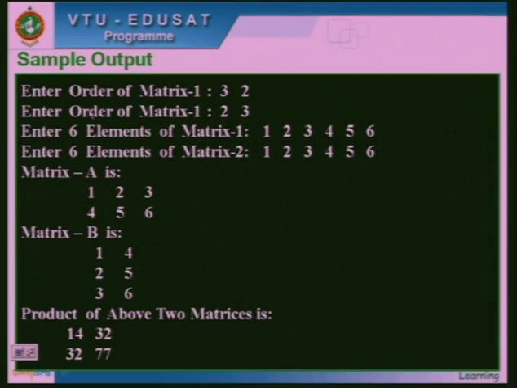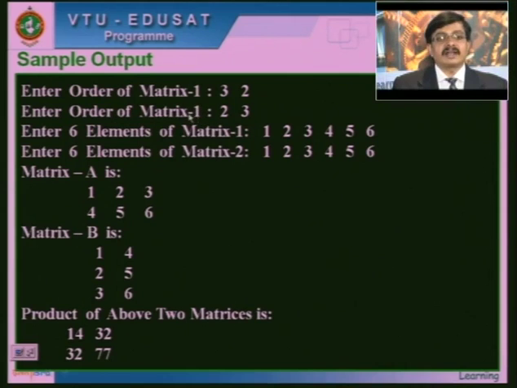Here it asks you to enter the order of matrix 1. I have entered the matrix A order as 3 cross 2, where 3 is the rows and 2 is the columns, and then enter order of matrix 2. It is not 1 there, it has to be 2. So here it is 2 cross 3. So we have 3 cross 2 and 2 cross 3. The number of columns of the first matrix is the same as the number of rows of the second matrix, so now we can do the multiplication.